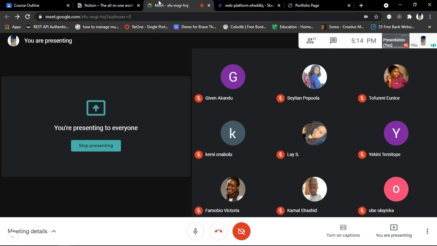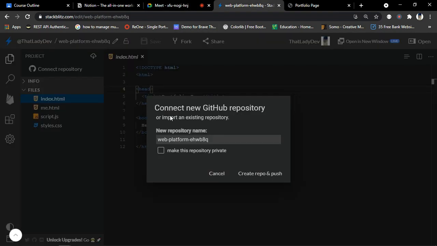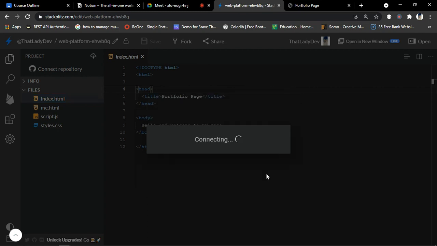So say you're working for a company and then you're invited as a collaborator, and then say you have to have a copy on your GitHub account, you'd have to make that private so that people won't see your company code. So GitHub allows you that. So I'm going to connect now. So you can choose the repository name. Let's call this make 6. So there's option to make it private, but I won't make it private. So I'll create a repo and push.